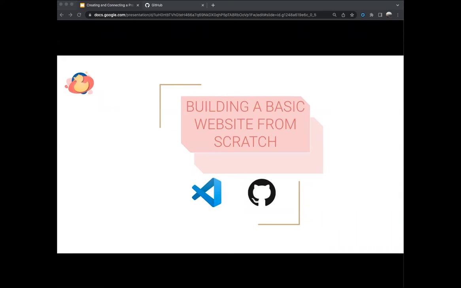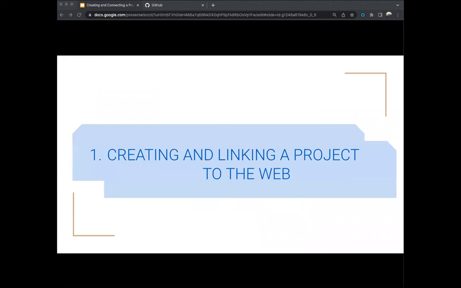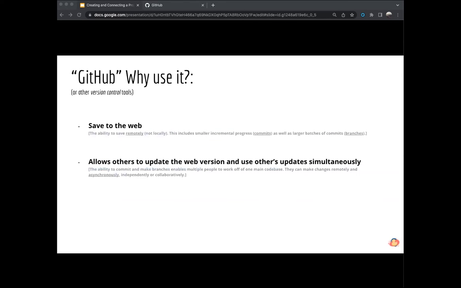Hey everybody, this is the building a basic website from scratch tutorial. This is part 1 out of 4, creating and linking a project to the web. I'll be moving through this tutorial pretty quickly, but if you're looking for more detailed instruction, please see the attached slide deck and Notion in the description. So part 1, looking at GitHub.